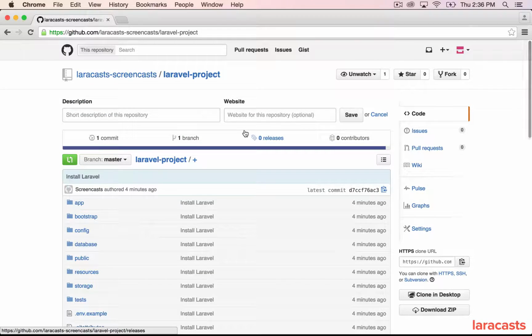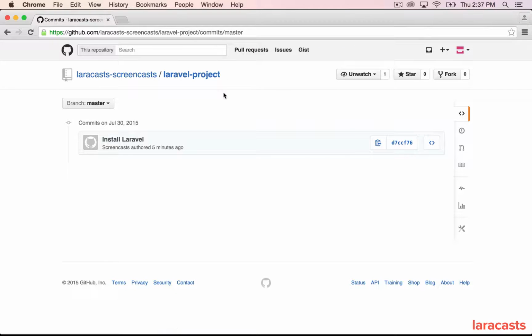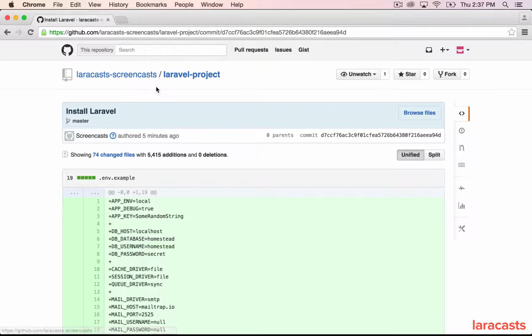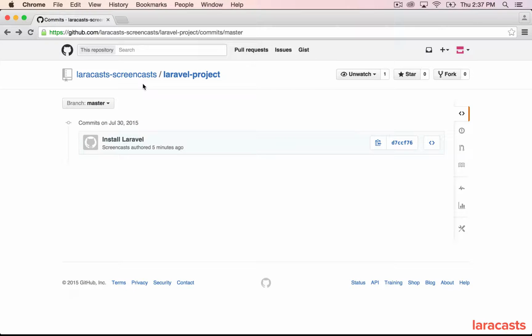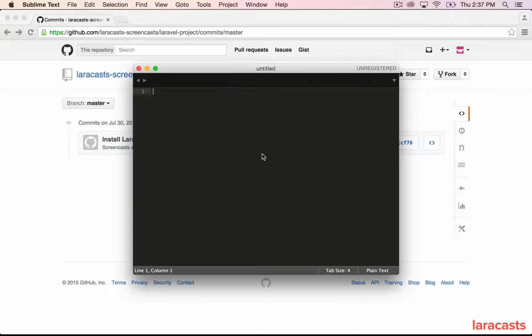Now, the three key things to take a look at here are the issues, the pull requests, and the commits. So if I click right here, it'll show me every commit we've made. And in this case, it'll be a pretty big one because we installed Laravel. Now, let's imagine that we make a different commit and we want to push that one up as well. All right, let's bring up Sublime.